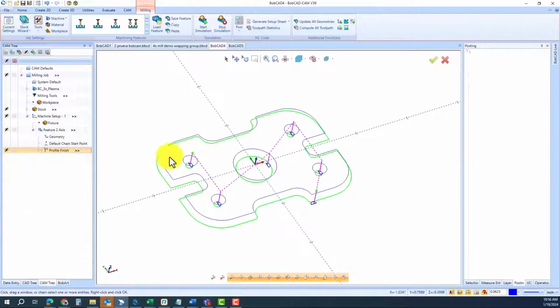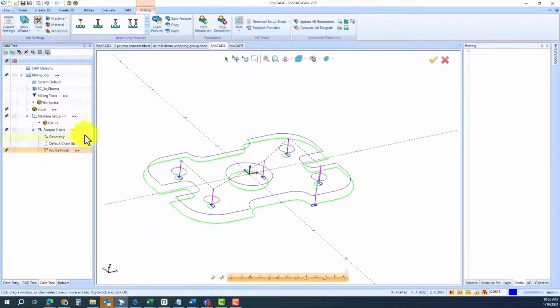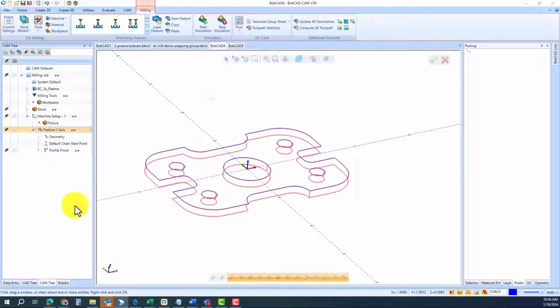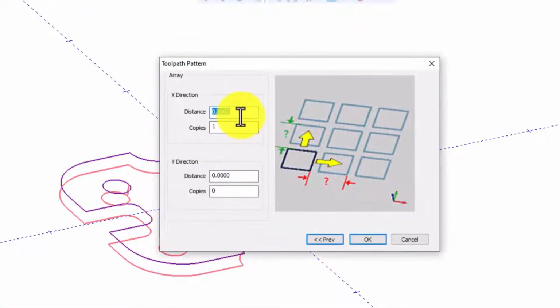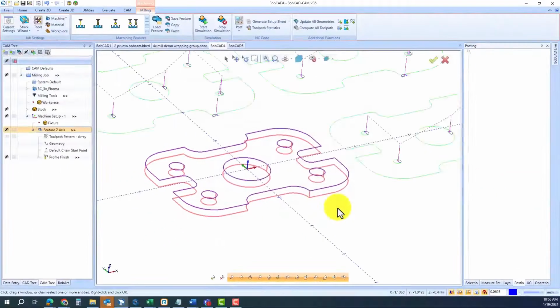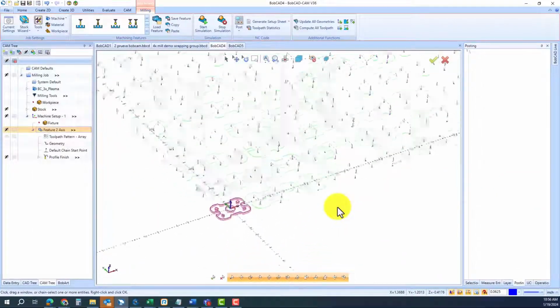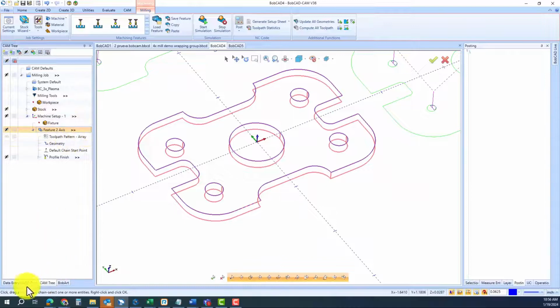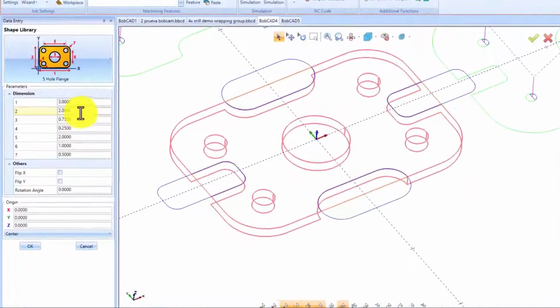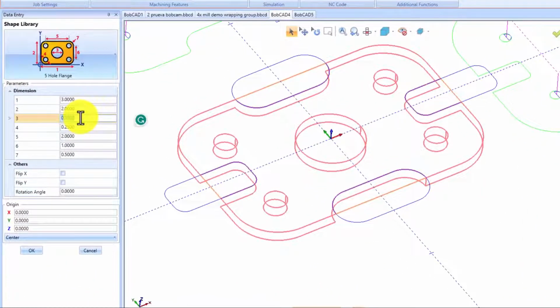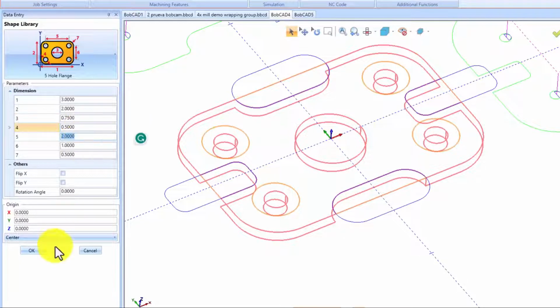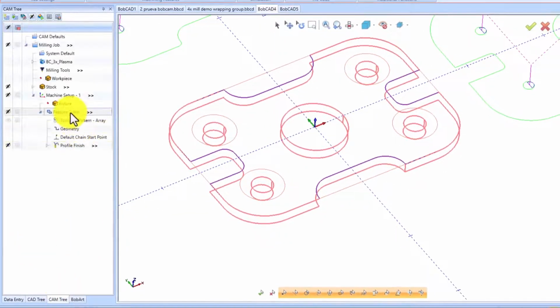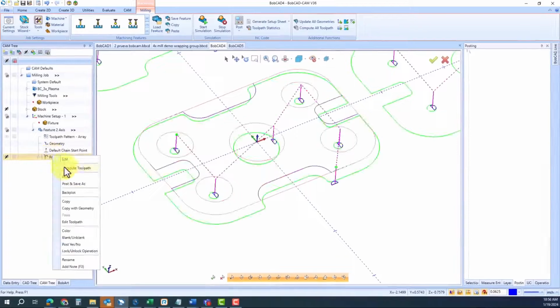But that's not all. Sometimes you might have a part with a toolpath that needs to be cut multiple times. No worries, you can add a tool pattern, determine the distance and number of copies, press OK, and you're all set. Remember those revisions we talked about? You can always go back to your parametric shape, make the revisions you need, and press OK. Back at the CAM tree, right-click, update all your geometries, and you're ready to go.